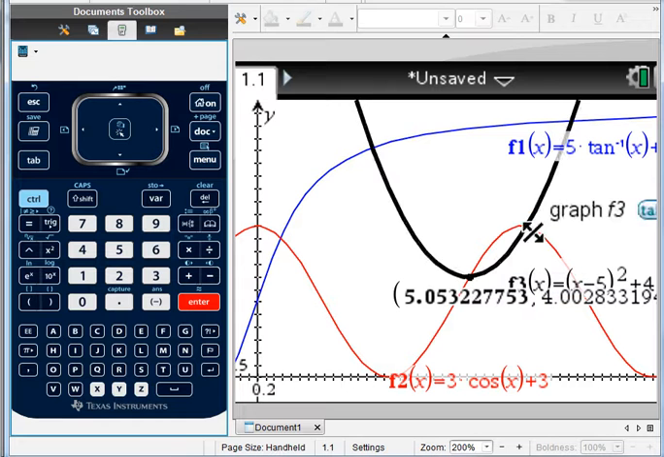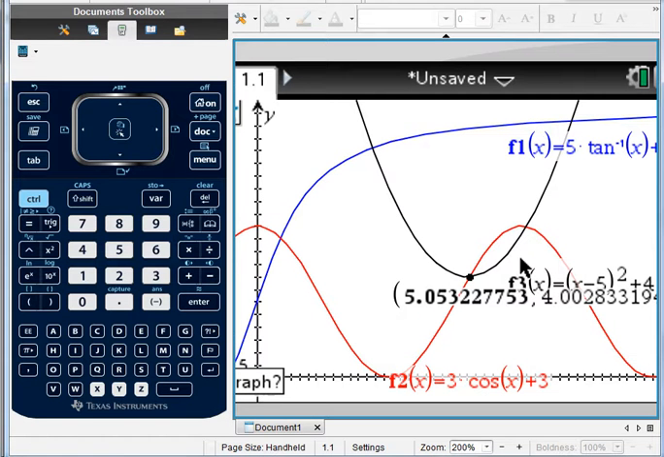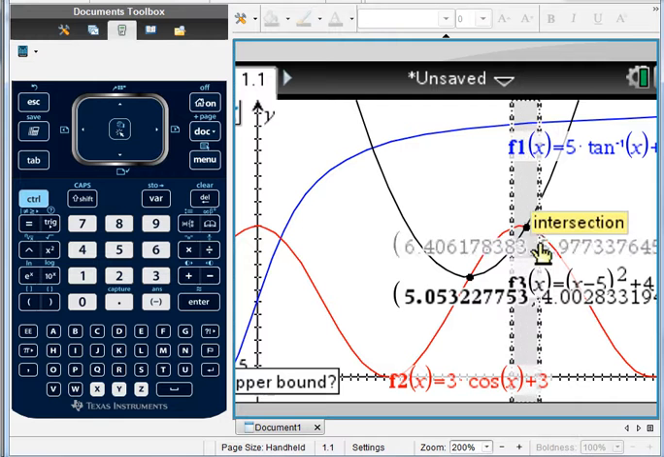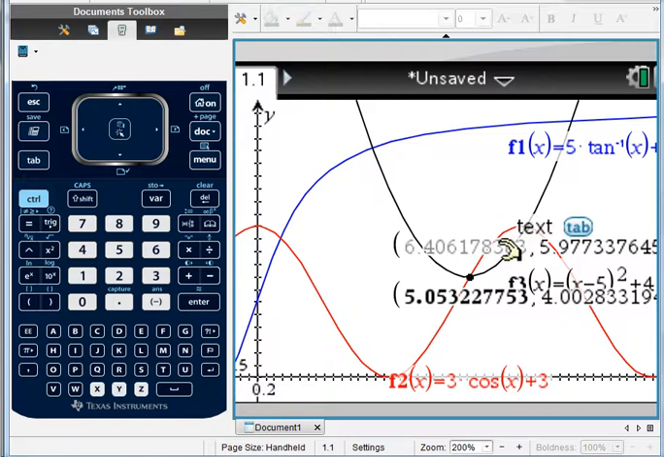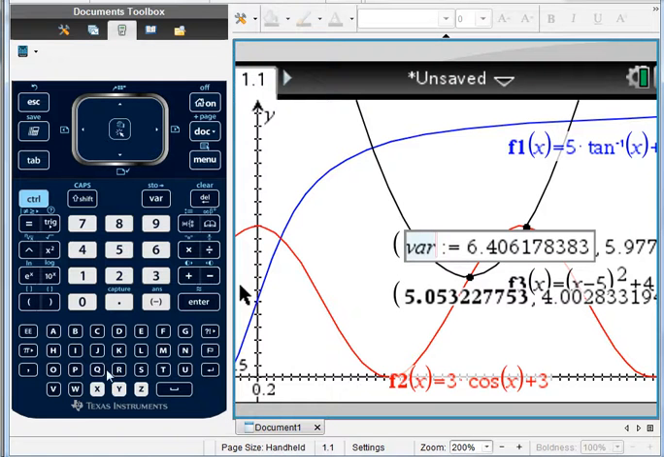And let's go ahead and find our other point of intersection the same way. So you go menu, analyze graph, intersection. Again, choose your curves by clicking on them. So it's F2 and F3. Lower bound, choose something to the left of that point of intersection, upper bound to the right of it. And there's our second point of intersection. And store as B.